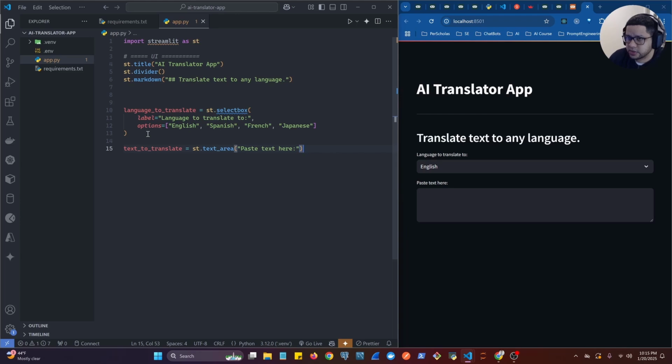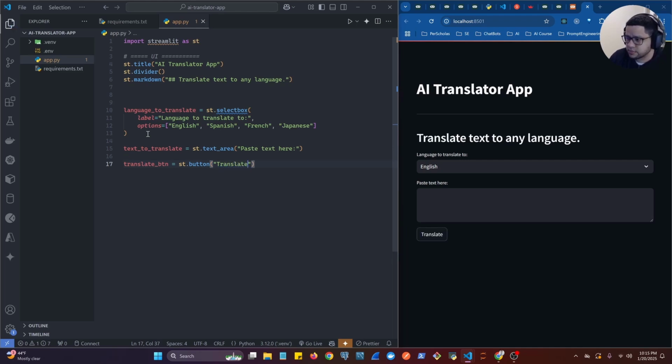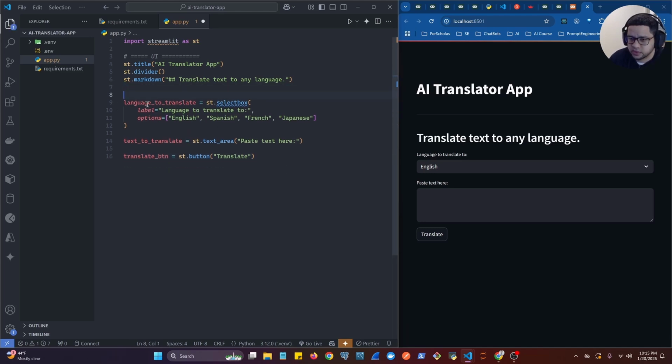Now, the last thing we're going to need for now is a button. So let's say translate_btn equals st.button. And we're going to pass here translate. Cool. So this is the UI we're going to use. So let's see, what else do we need? I think this could be a little bit closer here.